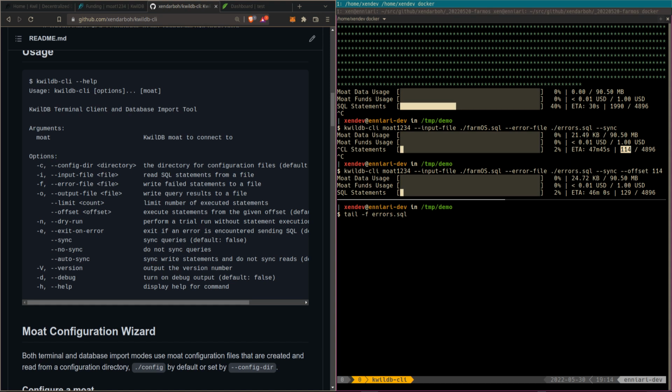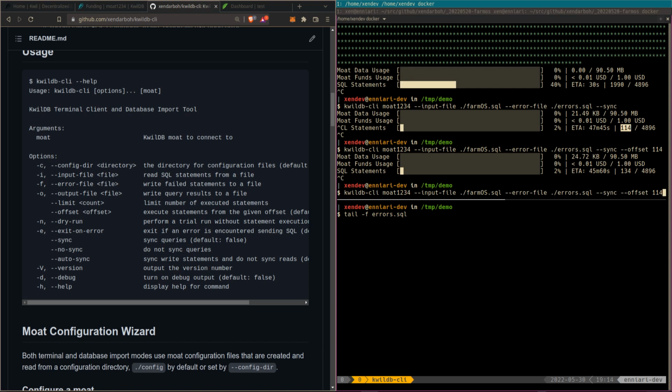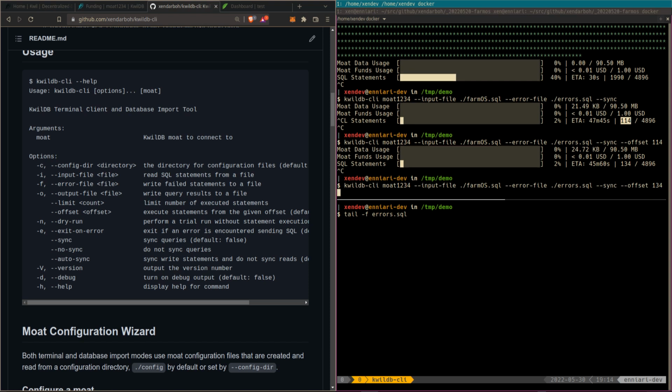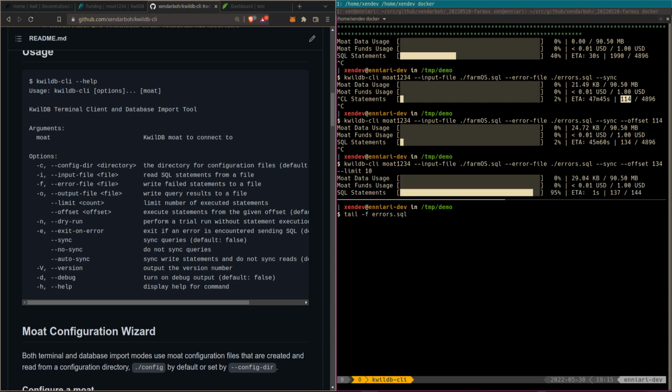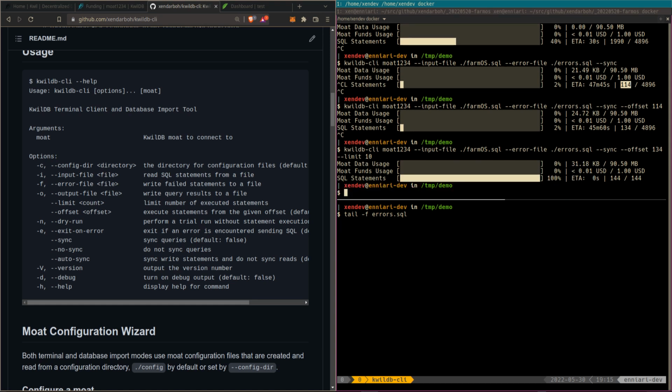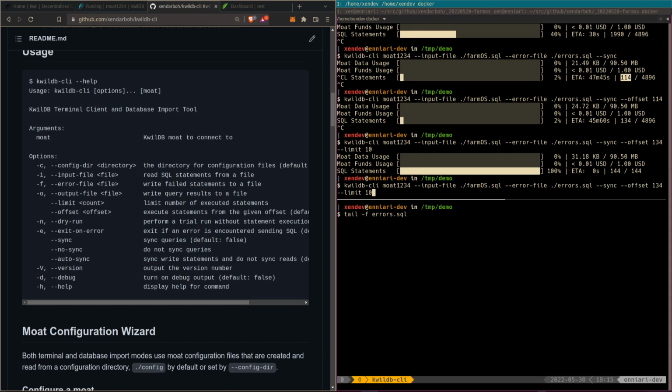Similarly, I'll stop it again. There is a limit option. So let's say offset now, I'm going to start from 134. Let's say I want to limit, let's just do 10 statements and see what we get out of that. Okay, my offset's matching up here. Okay, chew on that. And ta-da. All right.